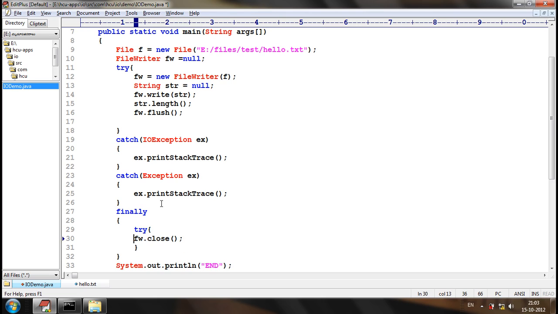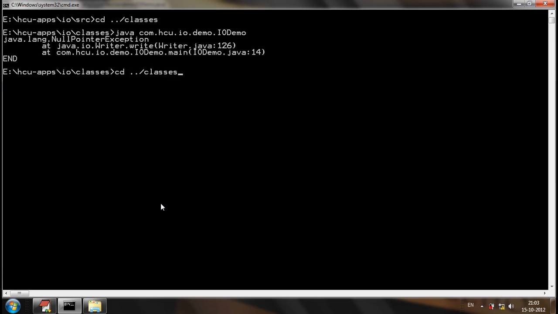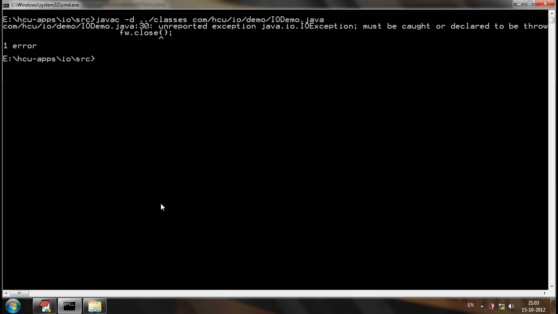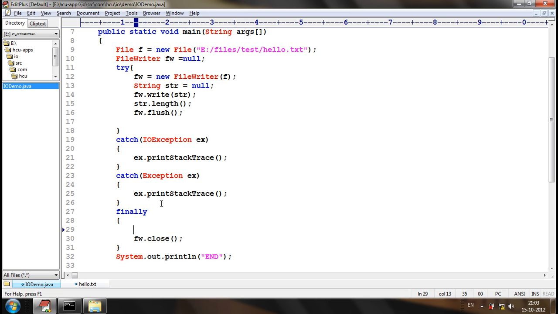Now let me execute close without try catch. So it will give an IO exception at compile time, just because the close method will raise a checked exception which is IO exception. So let me enclose this in try catch.